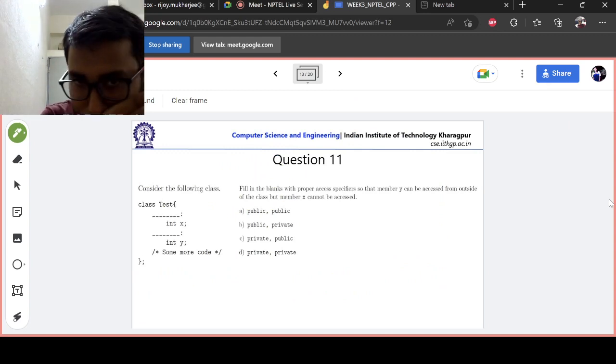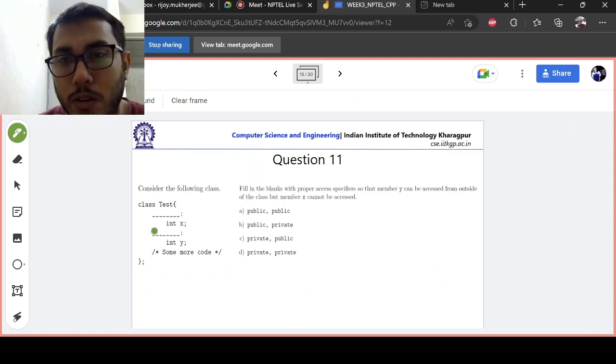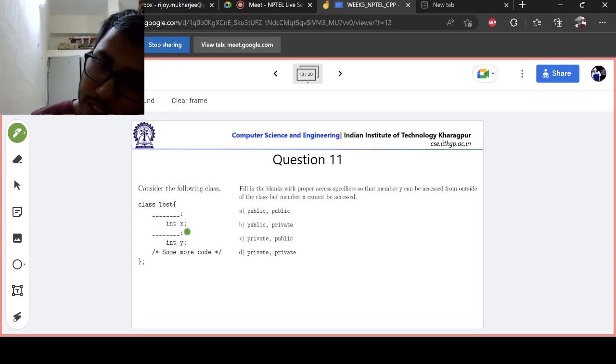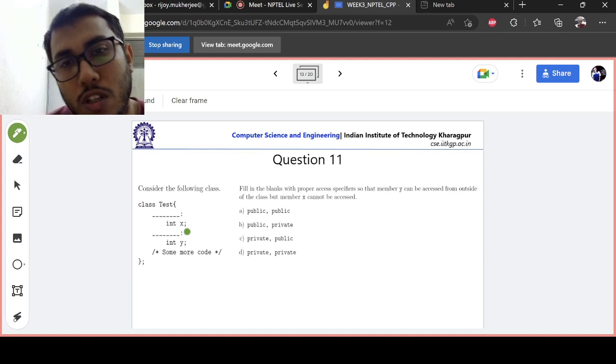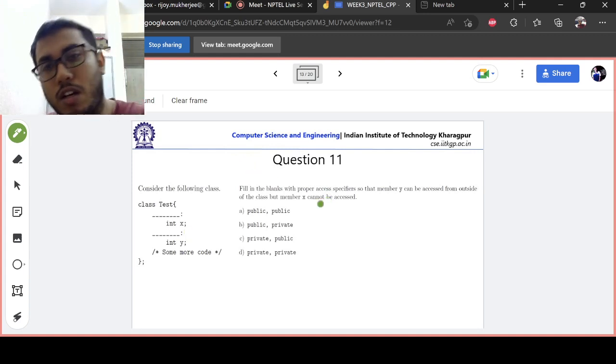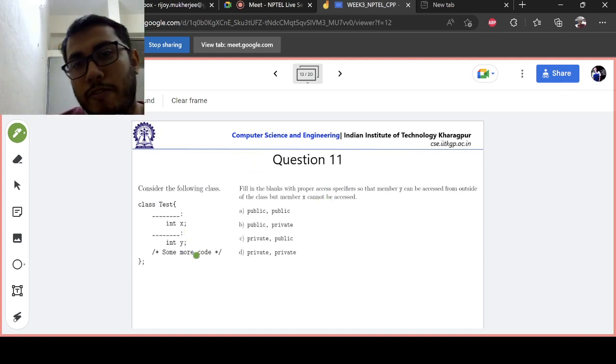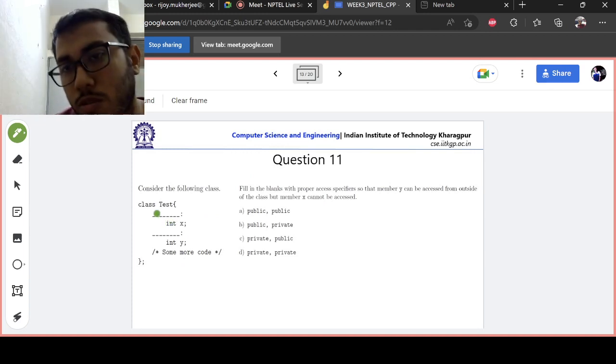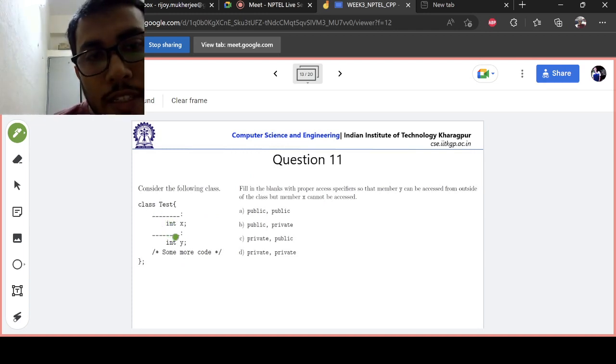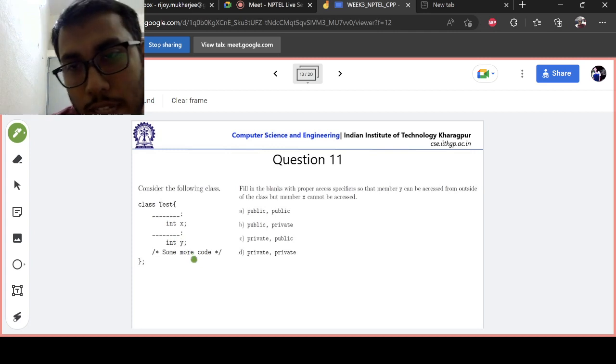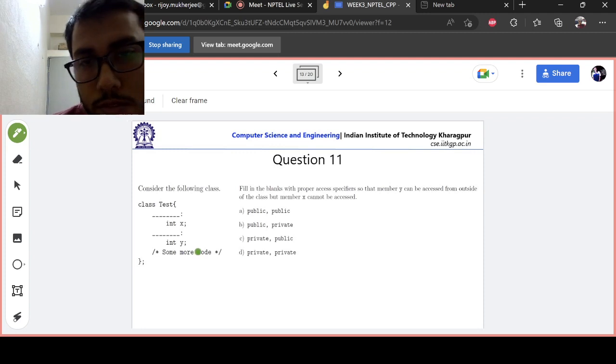You have been given these two data members x and y in this class, and there may be some code. The question is, what access specifier will you give to each one of them such that y can be accessed from outside but x cannot be accessed from outside of the class. It's a very simple question. So what do you mean by access specifier?